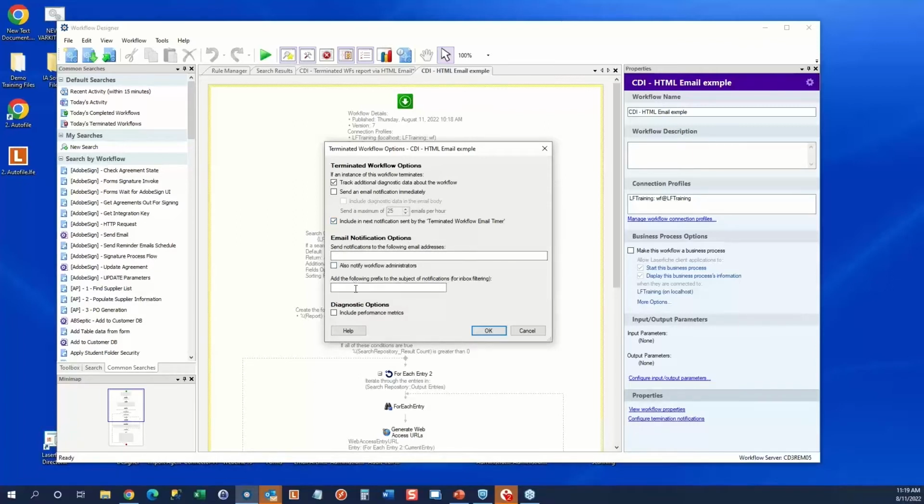Now, for the emails that are going in there, there is a box down here that says add the following prefix to the subject of notifications if you're doing inbox filtering. So this is kind of cool. You could build a rule that says, hey, if it's a workflow termination report, maybe you'll type in WF terminations and an underscore. And maybe that's going to be what your rule is saying, hey, if the subject is WF terminations underscore, throw it in a special box under my inbox to filter out.